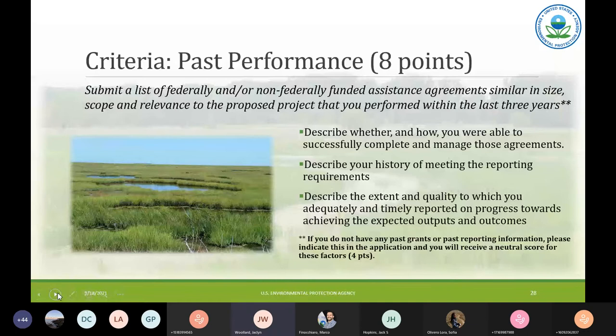please. So your past performance. This is where you can submit a list of federally and or non-federally funded assistance agreements within the last 3 years.